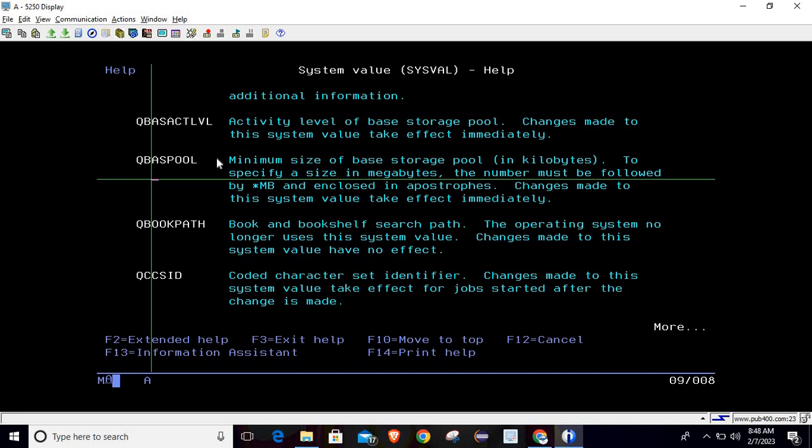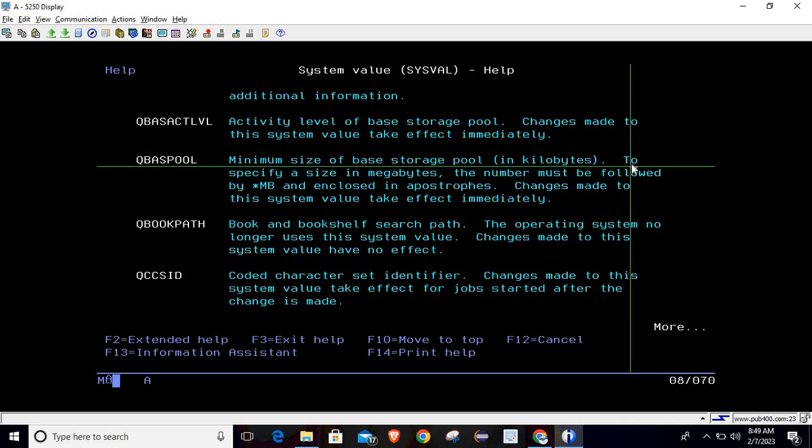So what will it return? It will return the minimum size of the base storage pool in kilobytes. So if you are looking for the minimum size of the base storage pool, then you can use this value and it will return the minimum size of the base storage pool in kilobytes. To specify the size in megabytes, the number must be followed by *MB and enclosed in apostrophes. Changes made to the system value take effect immediately.